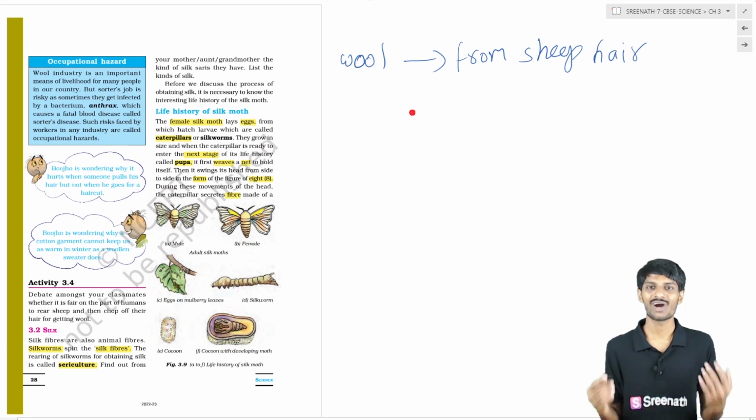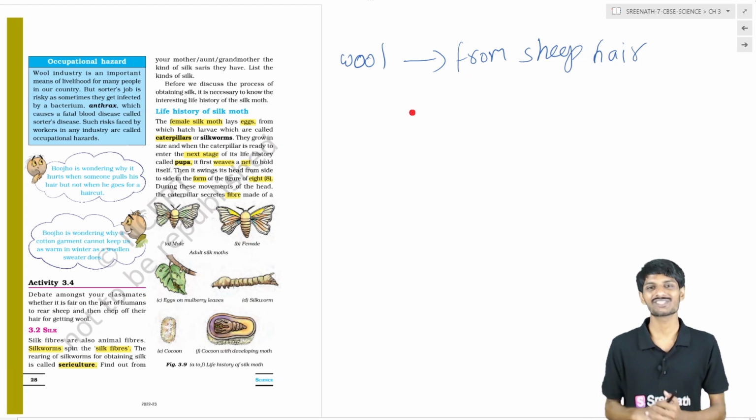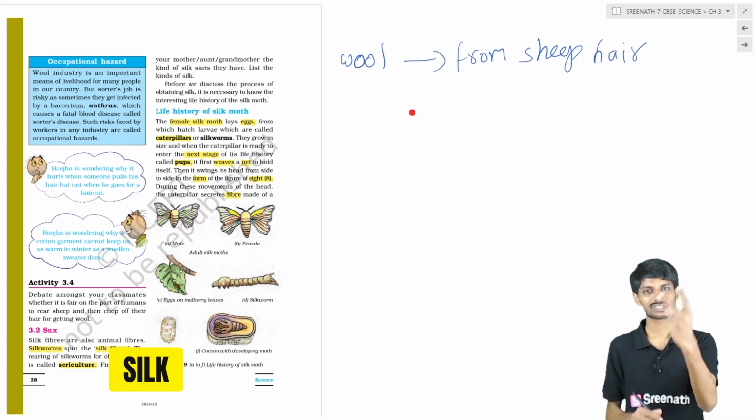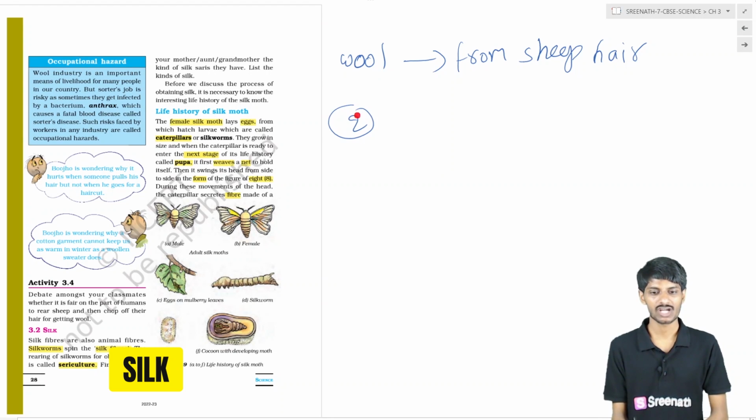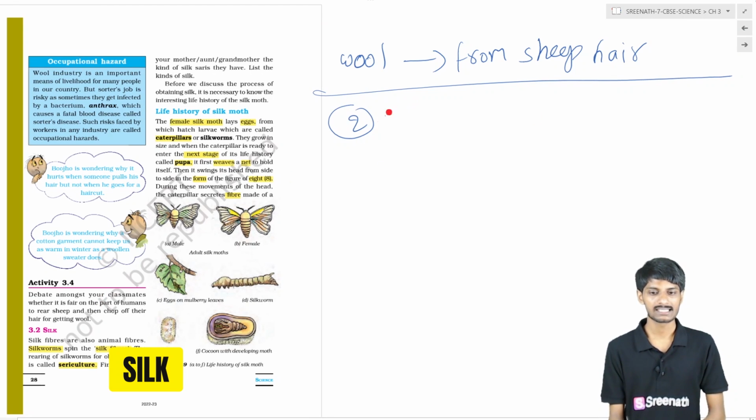Okay students, so we have completed our first topic. Now we are going to start the second topic in this present chapter. What is the second topic? That is silk.